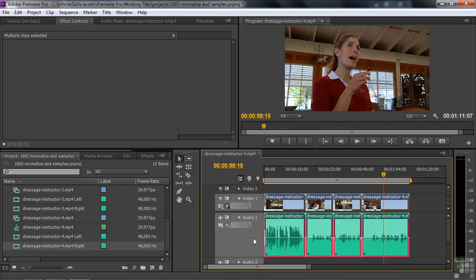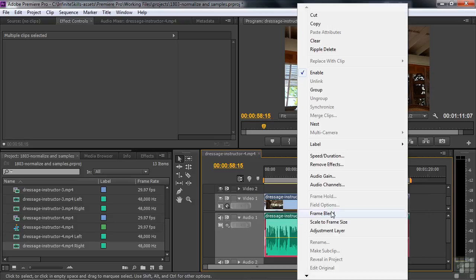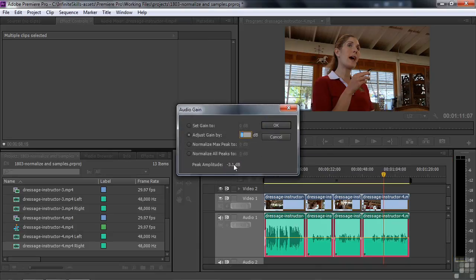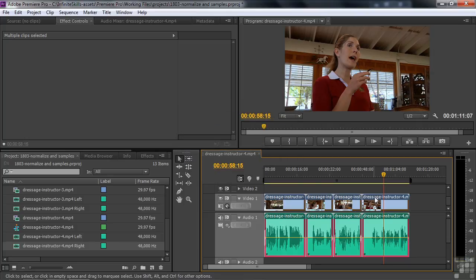So I'm going to take all 4 of those, right click, and say Audio Gain. I want to have -3 dBFS, so I'm going to normalize all peaks to -3, like that. And now watch these things on the right in particular here. Bam, they all go up. So now the audio levels will all be the same. I won't need to try to fix this as I edit these clips together. I won't need to try to adjust them to have them all match.